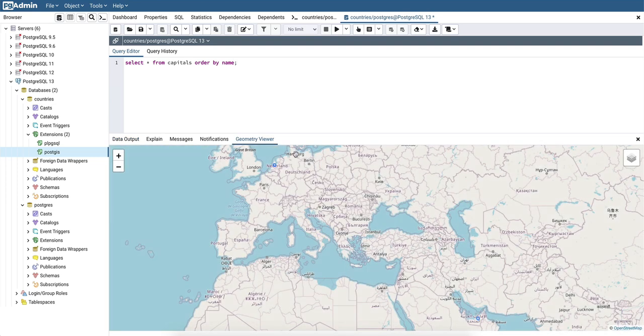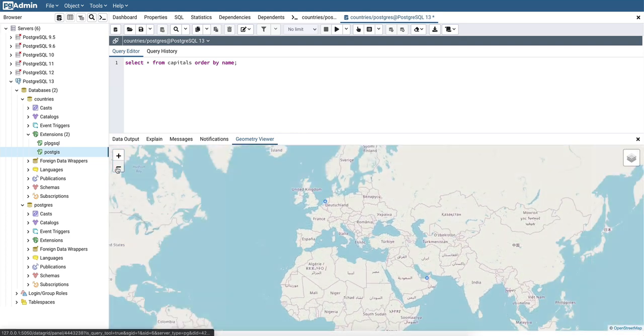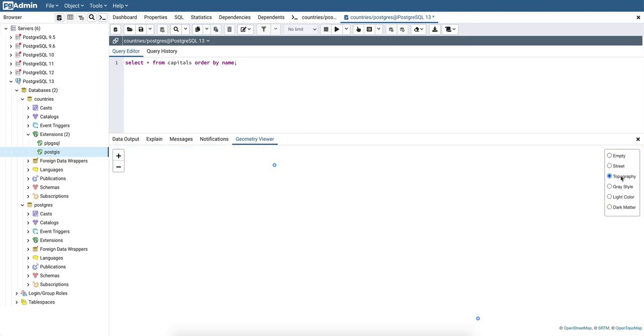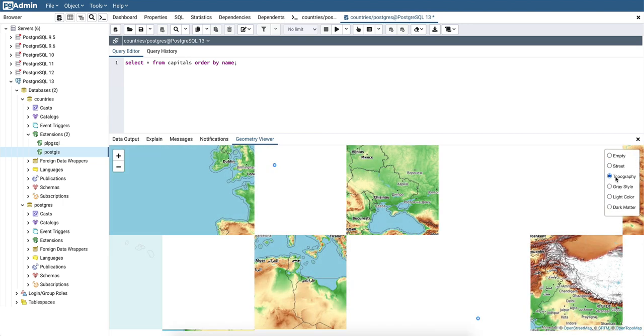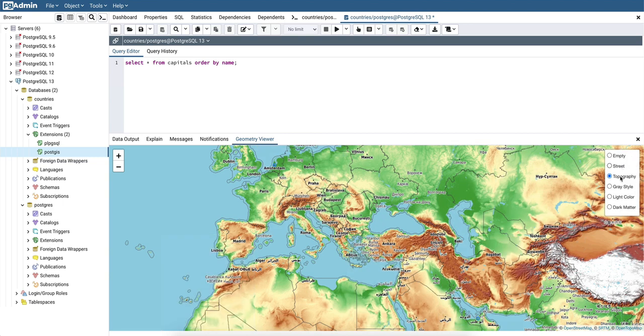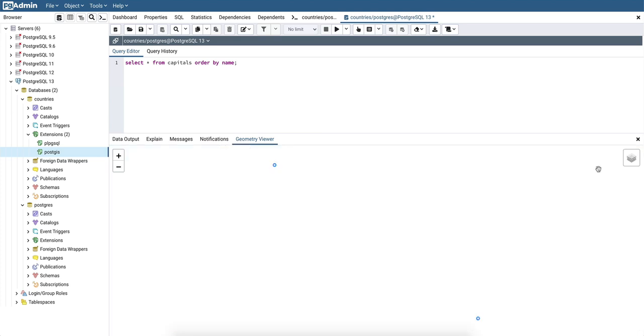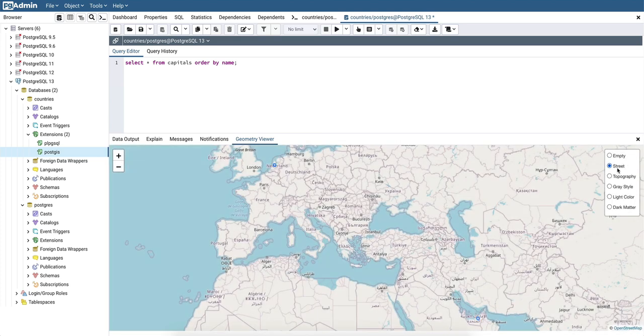The Geometry Viewer opens the map and plots the data for the selected cities in the form of circular markers. You can zoom in and out of the map viewer. You can also change the map layers. You can click on the marker, which will open a pop-up to show other information of the row.